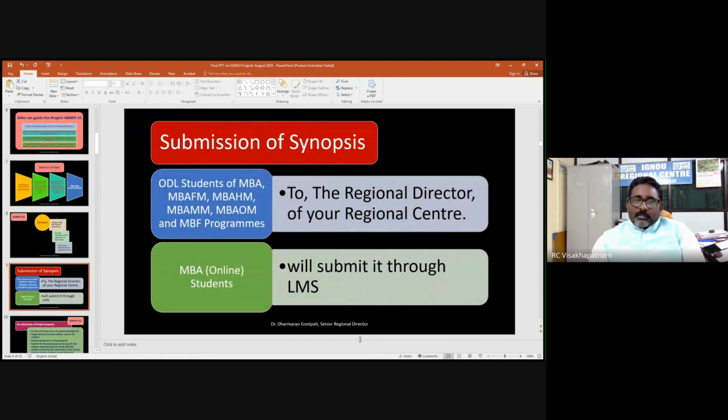So who has to submit where? Now MBA is being provided through ODL, that is through the study centers, and MBA OL is also available in the IGNOU online program. For the ODL students of MBA, all specializations, finance, HR, marketing, operations, and including MBA banking and finance. Nowadays, MBA banking and finance is given to all students, irrespective of their banking credibility. It is now common to all, any graduate.